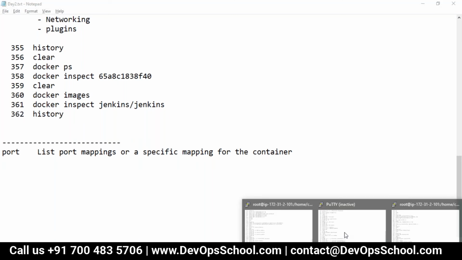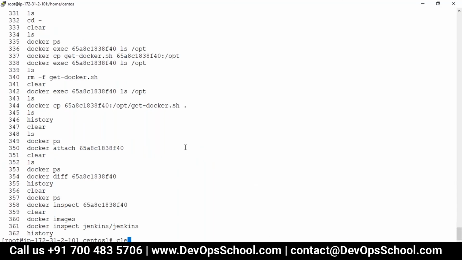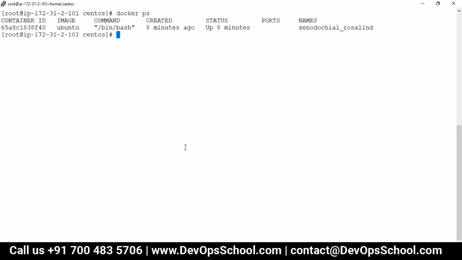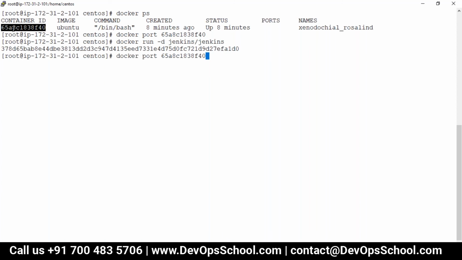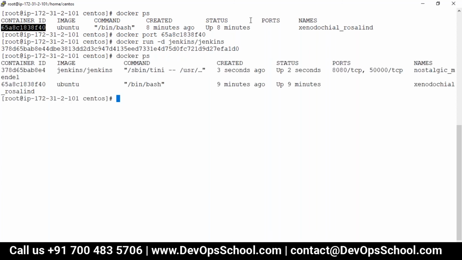Do we have this command working with the container of Ubuntu? Let me check it out. This is the container of Ubuntu. Can we check, do we have any port mapped? No. Can we create one more container from Jenkins? I'm detaching it. And you see here, there's one container. Internally, it's running on 8080 port and 50,000 port. But can I do docker port? It gives you nothing because port mapped is not there.